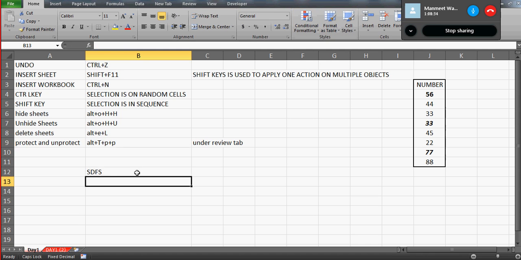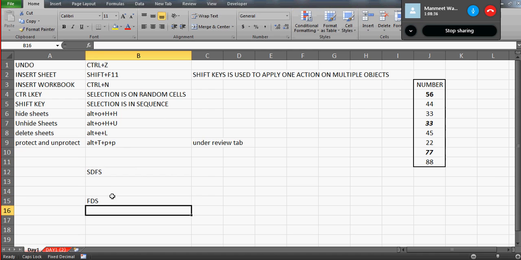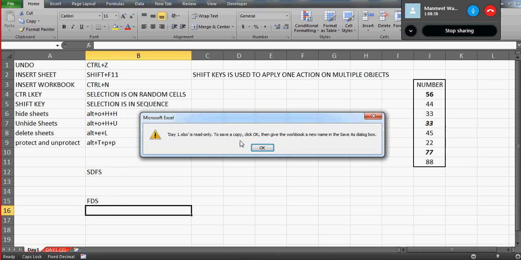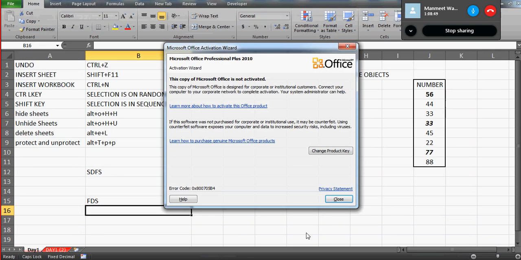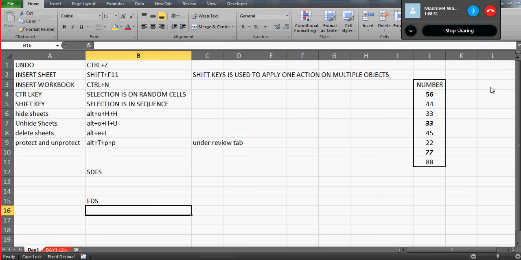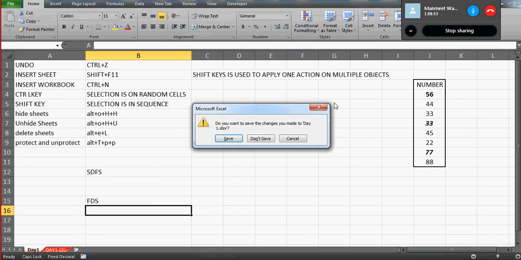Okay, and if I write something like this or like this, and if I try to save it, it will not allow me. You can't save this. This is read only, so you have to create a new workbook for this, a copy. Alright, so now let me just close this and reopen this, and this time we'll see how it is going to act if I give the modify password.